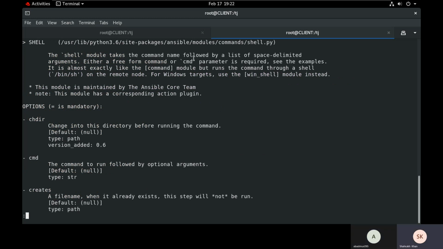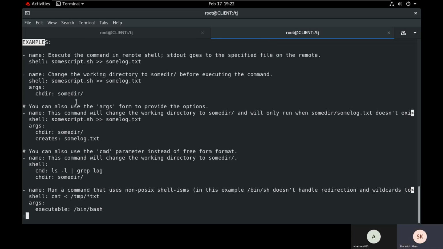The shell module takes the command followed by a list of space-delimited arguments. Let's go to the examples. Here we can run a script. The shell will execute the script. First, we need to send the script. Then the command is ls -l. I think it should work like this.